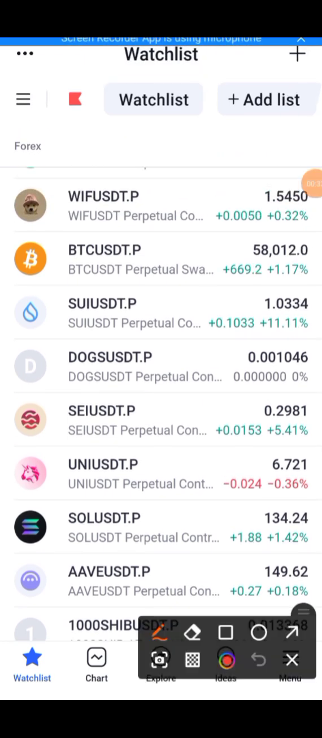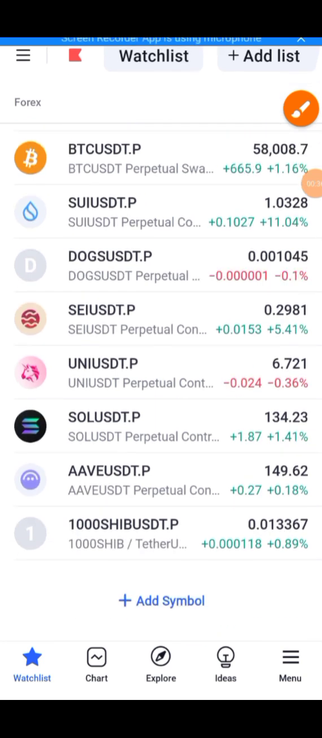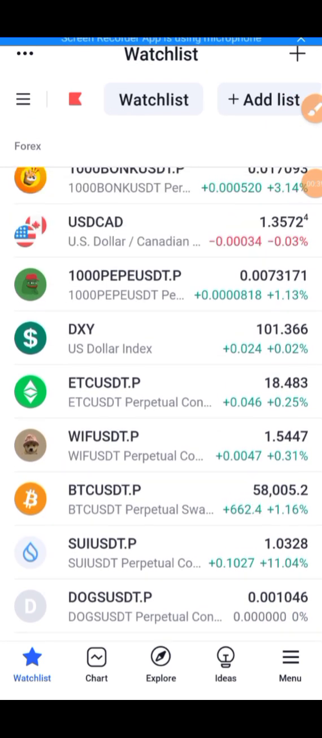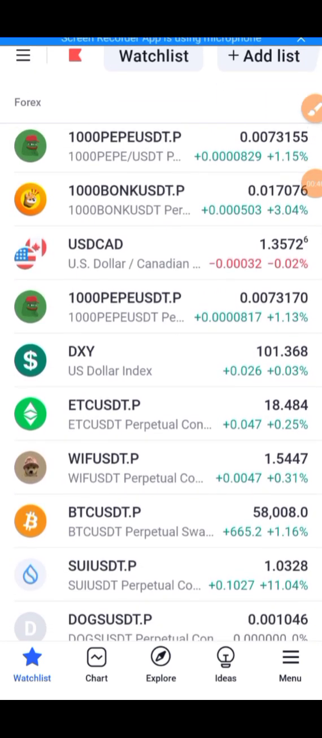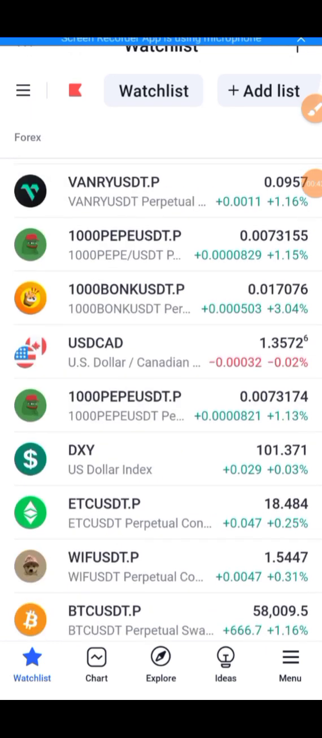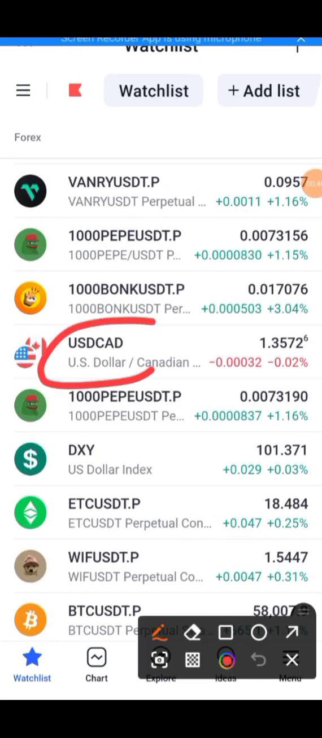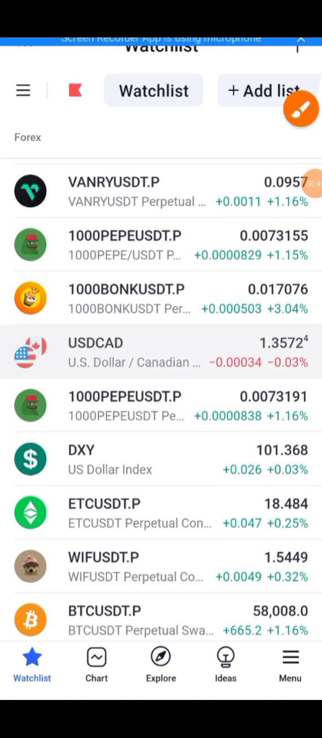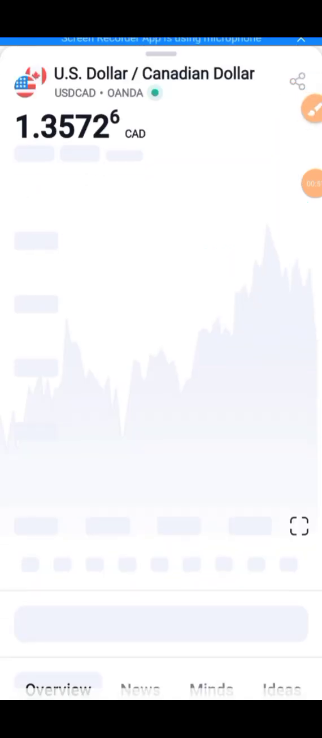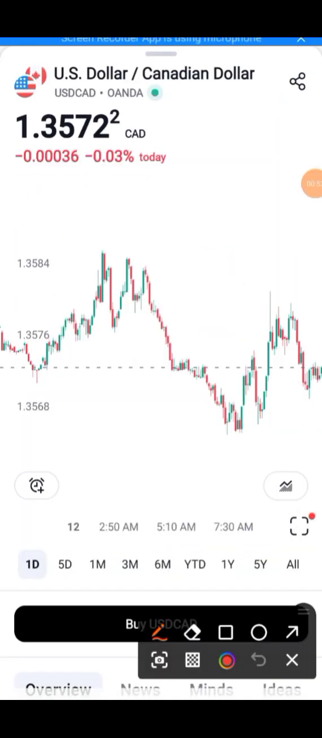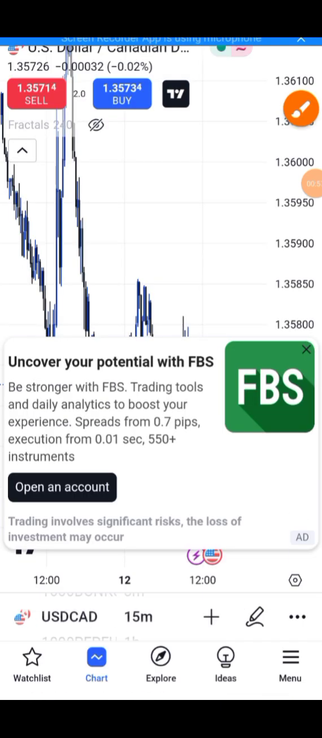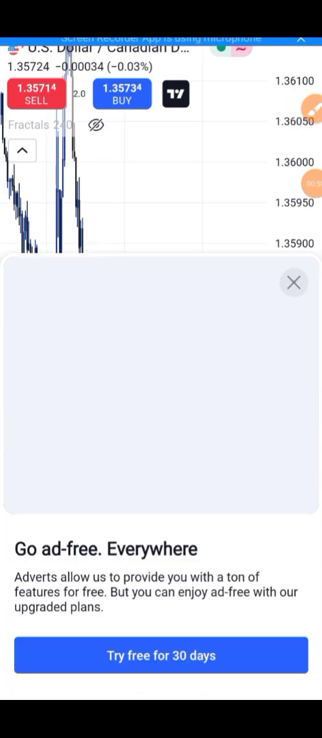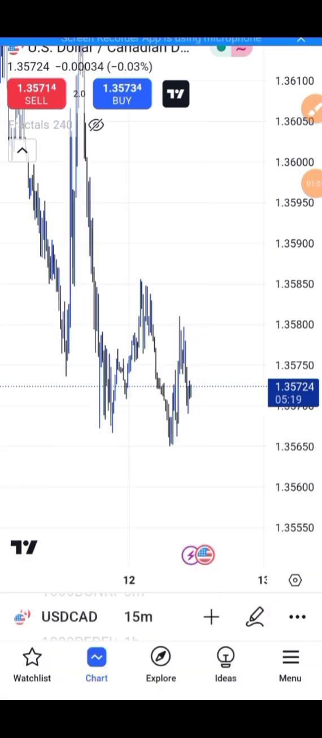So right here is our TradingView. All you need to do is click on your chart right here, or if you don't want to click on your chart, you can search for any currency pair or any crypto pair you want to use. For this example I'm going to be using USD CAD. Once I click on it, I'll tap right here for my chart to be bigger. Once I tap on it, this is how it is now.